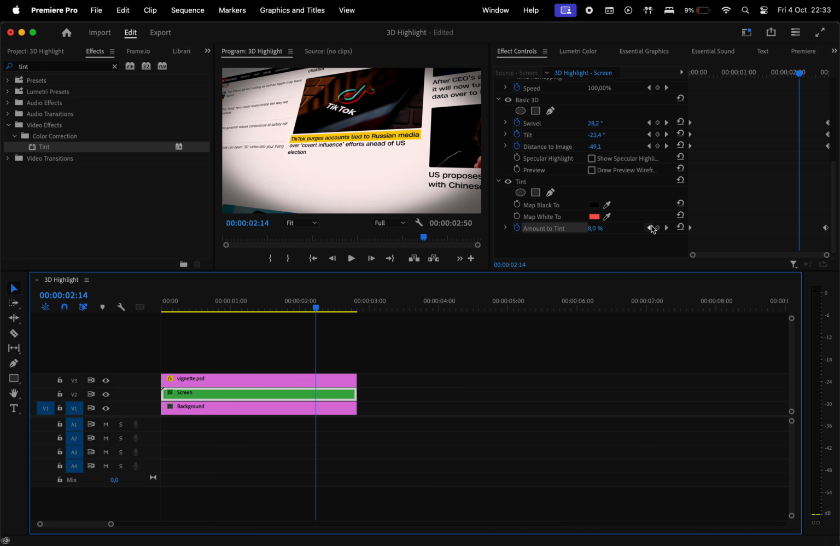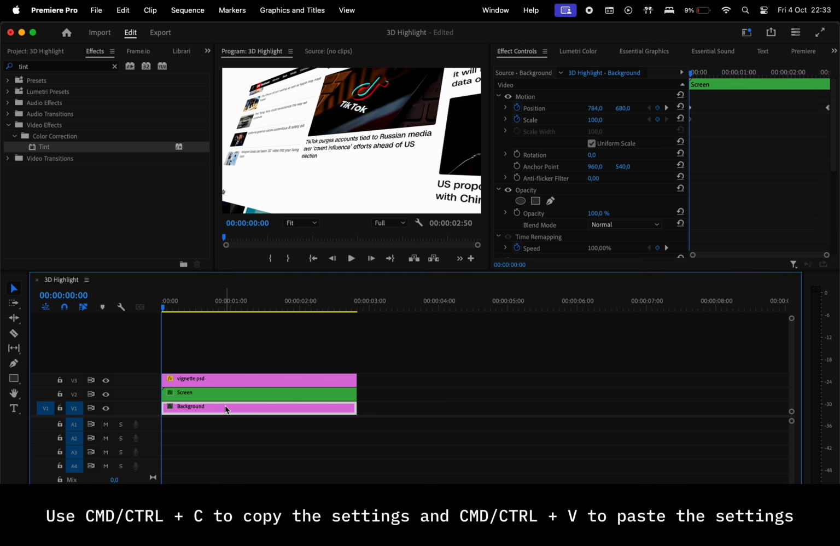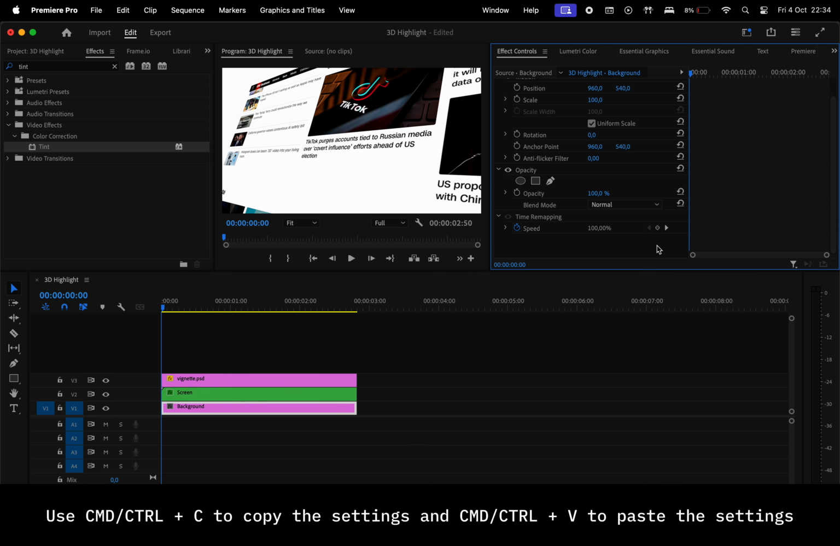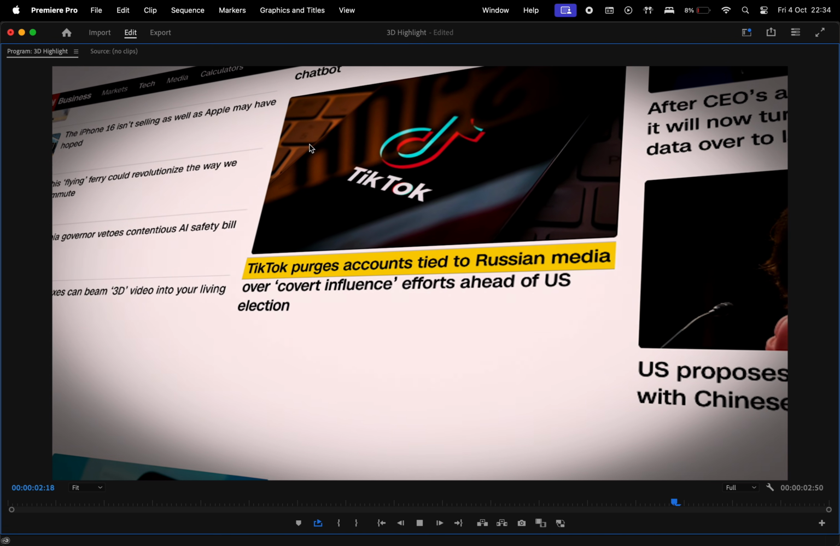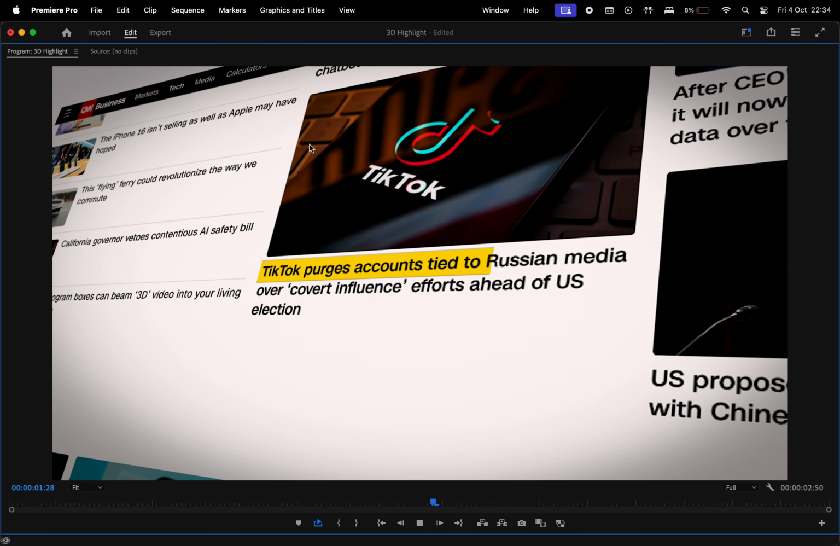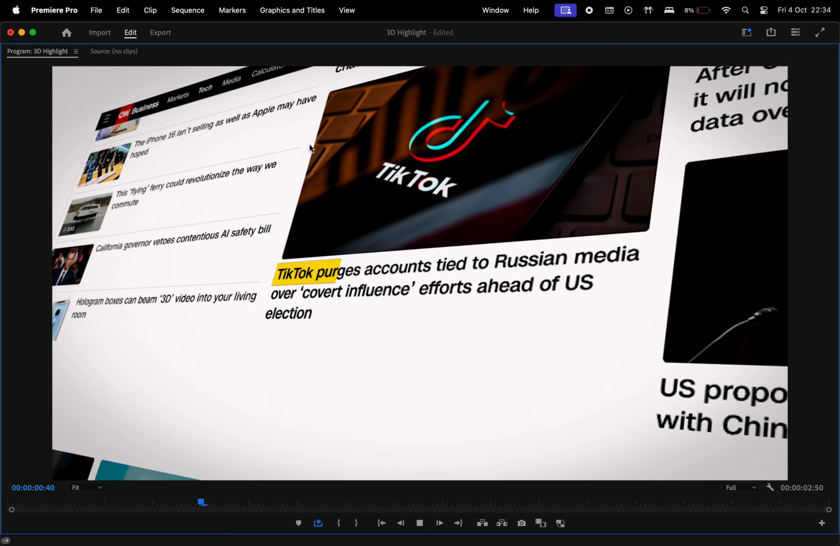Now it's even more dramatic, and make sure you actually copy and paste this tint effect to the background as well. If you used an adjustment layer, this would not be a problem. It would actually apply to both of those, but really it just depends on the way you work. You have freedom with that.